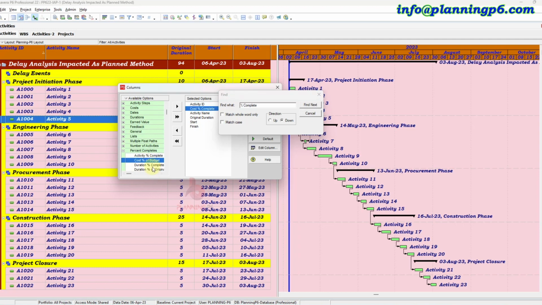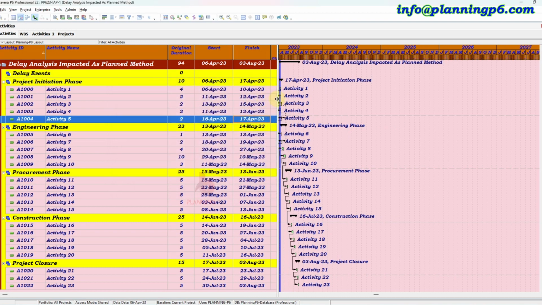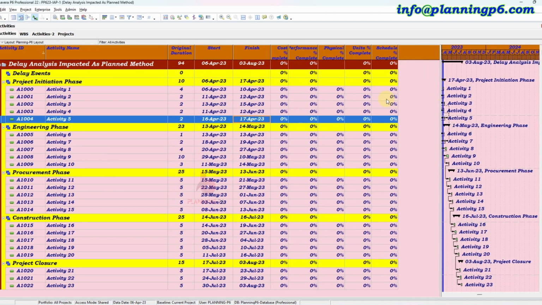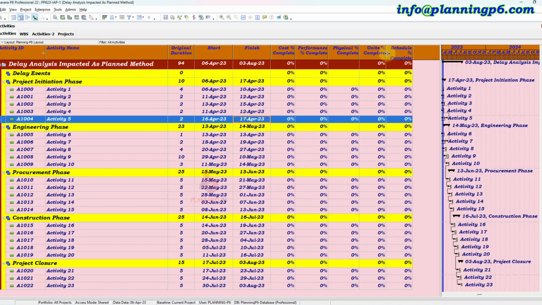Cost percent complete, and then maybe performance percent complete, and then physical and unit percent complete, and schedule percent complete. Okay, we just move this one to the up. Now you can see here there is no percent complete until now. Cost performance is 0 0 0.